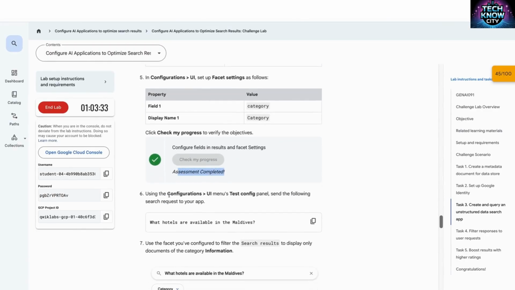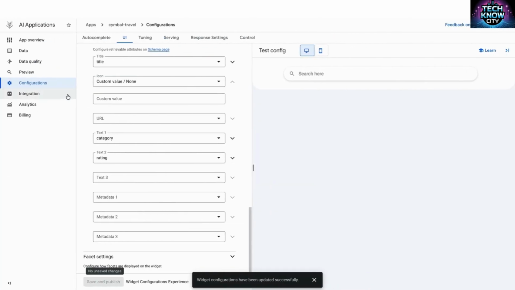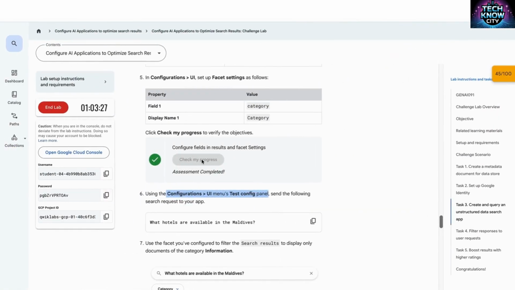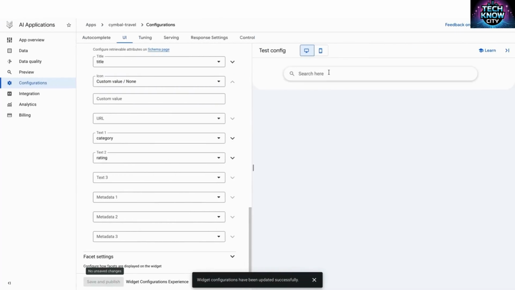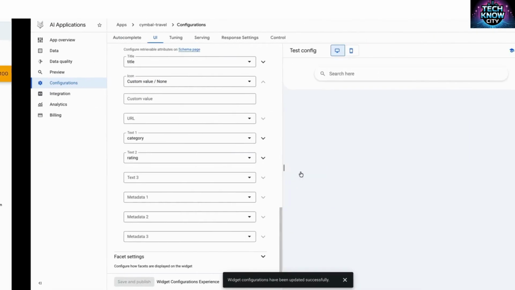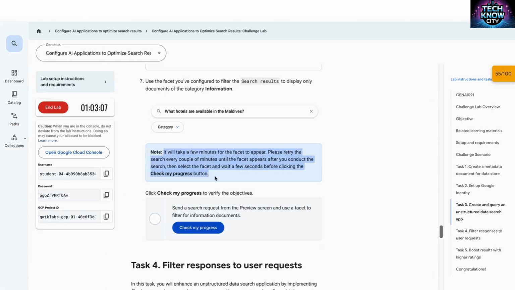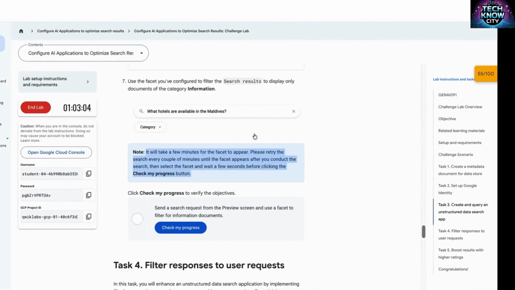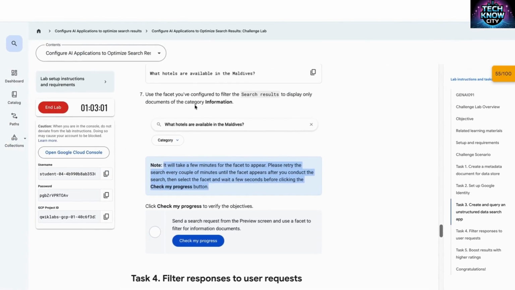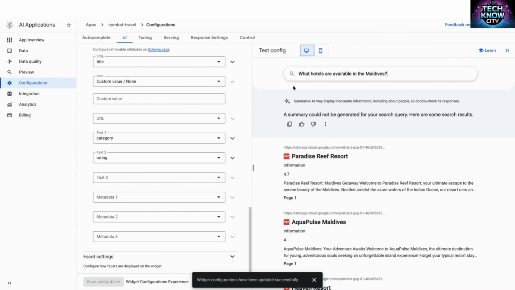Now the next task is to paste the prompt in the Configurations UI Test Config panel. So here on the right, we see the Test Config panel. Let's come back, copy the prompt, paste it here and click Enter. Now, as it says here in the lab, we have to wait for the facet we configured to load. Most of the time, when it comes, it will be just like as shown in the image here. Sometimes it won't display in your first try.